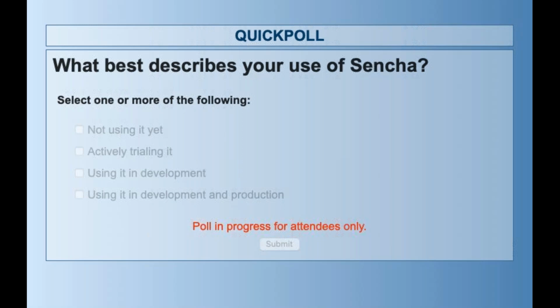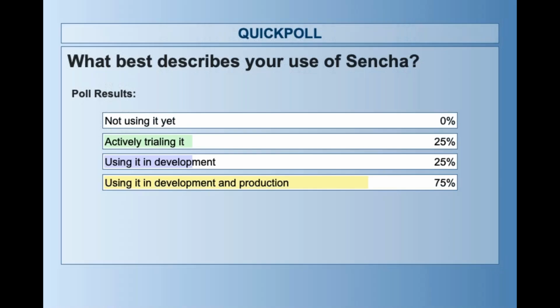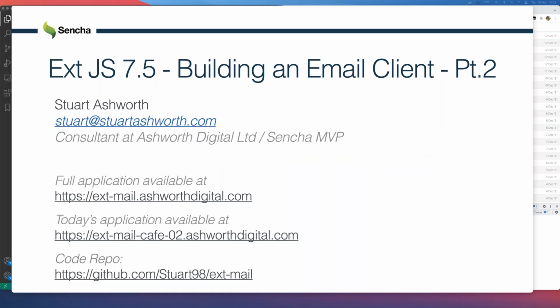Okay, we've got about 40% of the vote so far. We're going to ask another follow-on question in a moment just to check which versions of Sencha you're using as well, so we can highlight anything specifically to help you get moved up as we go through. So we'll just close that there. A good mix across the board there in terms of people using in development and actively trialing it.